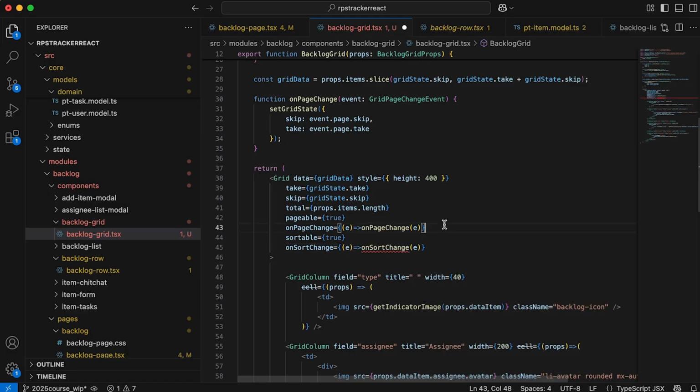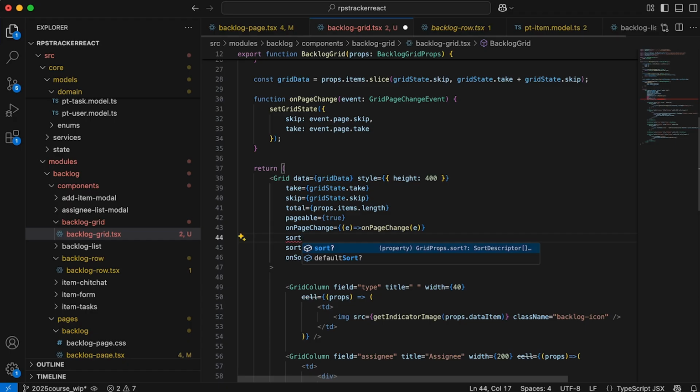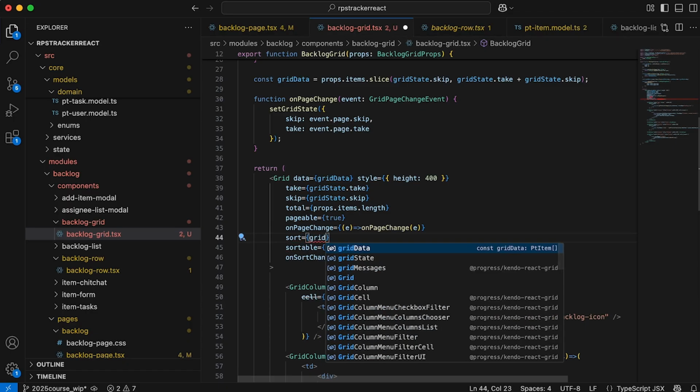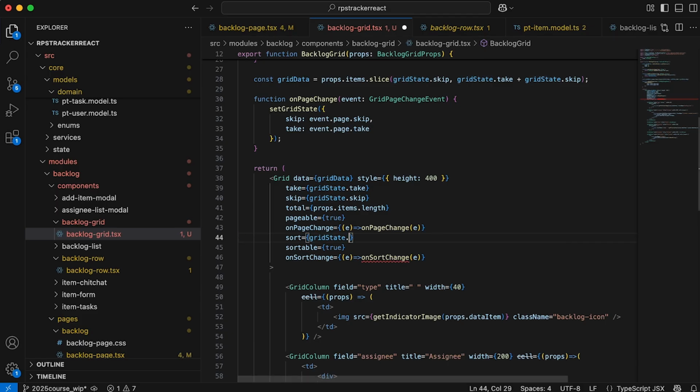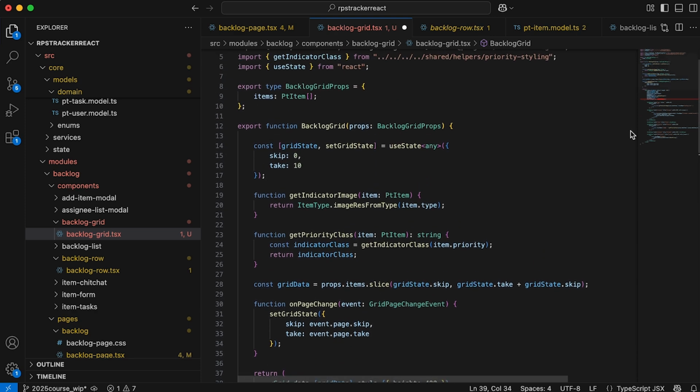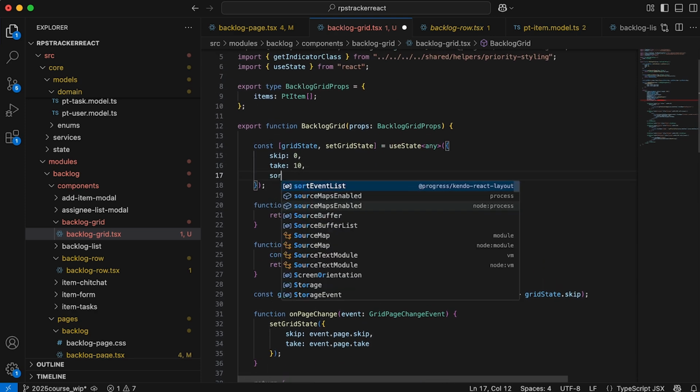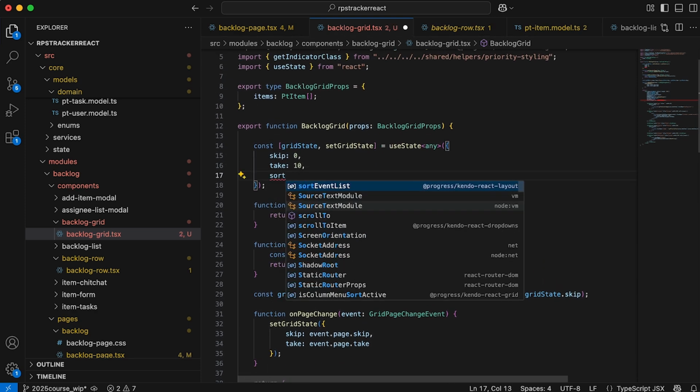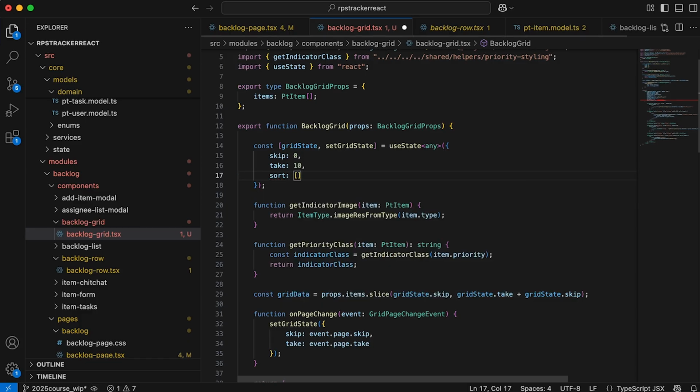and that's sort. I'm going to put that right here before sortable. Sort is actually of type sortDescriptor, and that's a special type of property that we're going to add to the state of our component. We don't have it implemented yet, but let's go up to the top and add it. So right here, I'm going to add the sort property, and it's of type sortDescriptorArray. SortDescriptor is actually coming from Kendo Data Query. This is a new module for us.